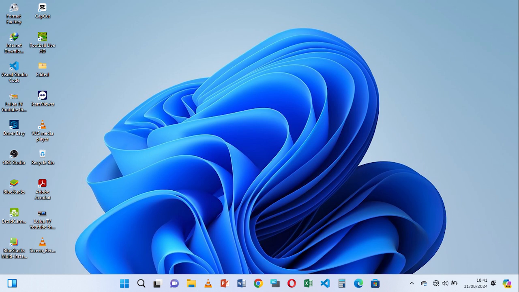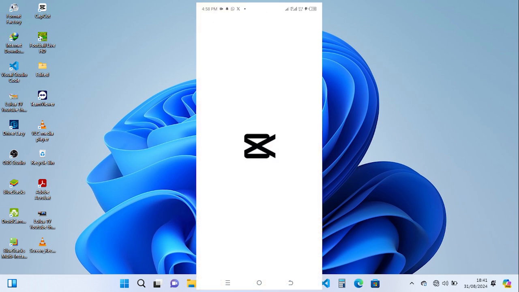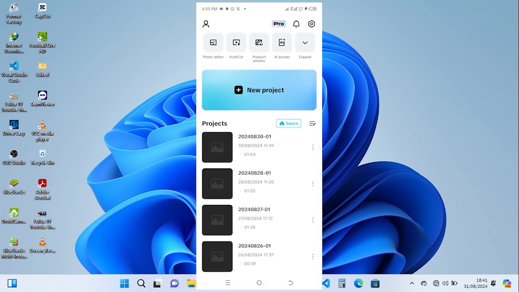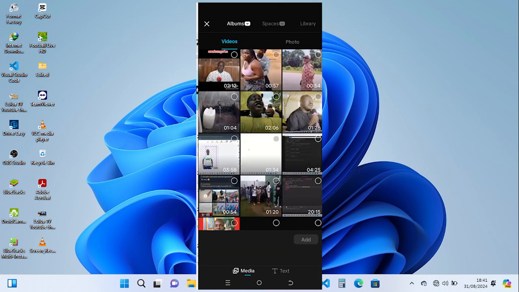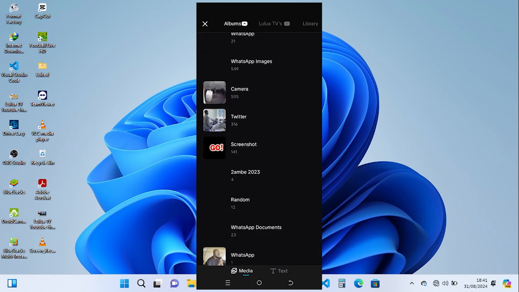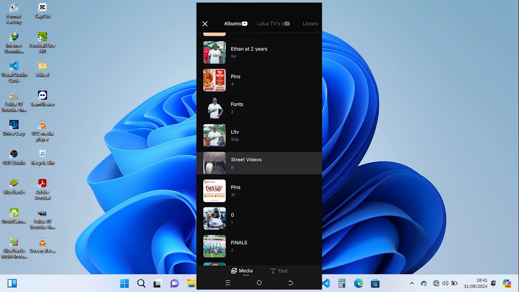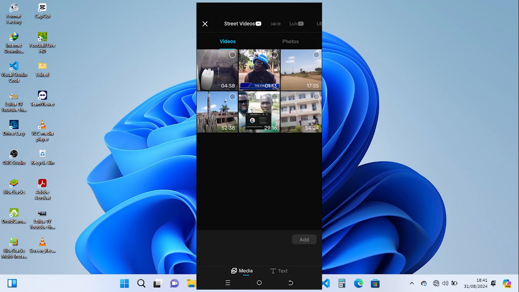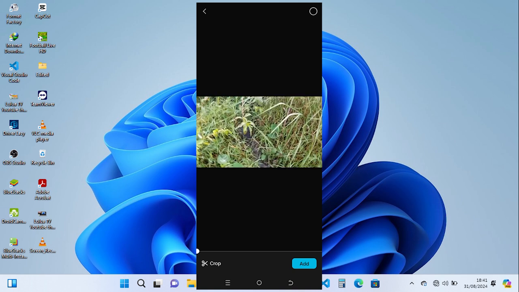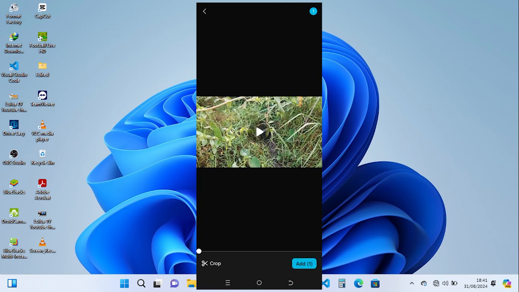So the first thing you'll want to do is to open your CapCut, or download it if you don't have it. You tap on it, and then you tap on this new project, and then you click on the album so that it can open your folders. You click on the folder you want to pick your video from, you tap on the video, and then it will open up here. Then you can just tap on this add button so that it adds it to your project panel. So here is your project panel. It has so many tools.